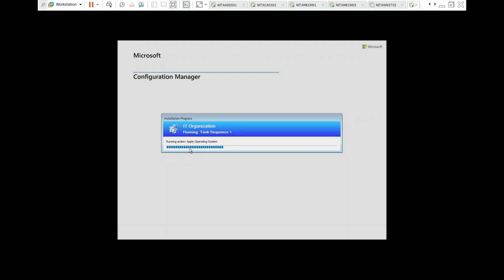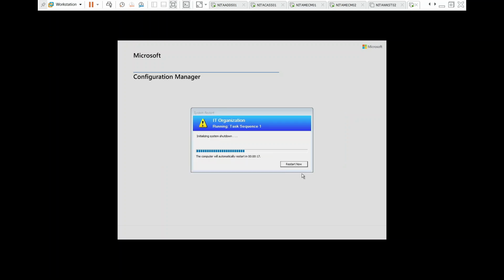All right, so it will take some time. Basically, it is installing your operating system, and it's zero touch. So you don't have to sit here to check the whole process. Eventually, it will be finished, and you will get Windows in front of you. Then you can perform some other post-installation tasks. All right, so now it will restart.